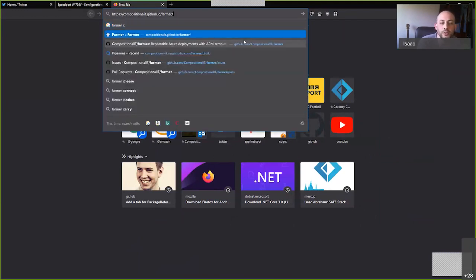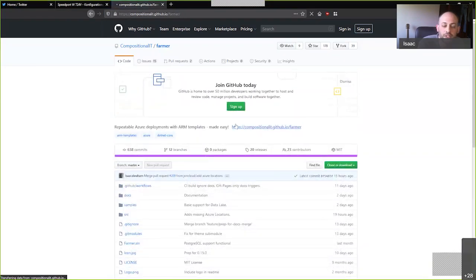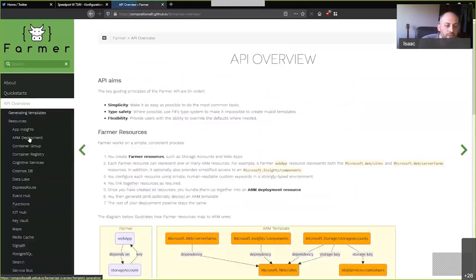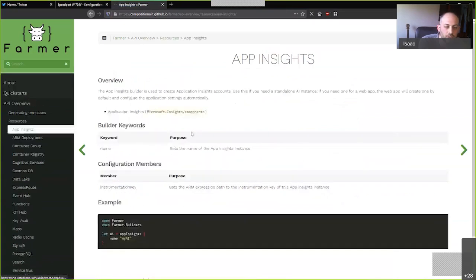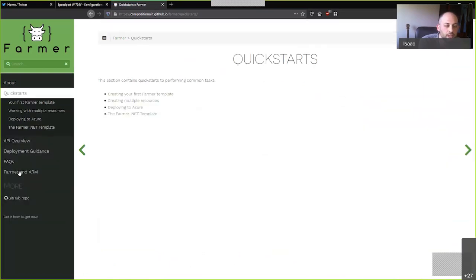Composition, here we go. So obviously we have the GitHub repo, but we also have a website, if you can believe it or not, where we basically have all the documentation. So we have all of the resources we support. We've got documentation on every single keyword that you can use, how to use it with a sample. There are quick start guides as well. So there's basically everything you need to do to get going.